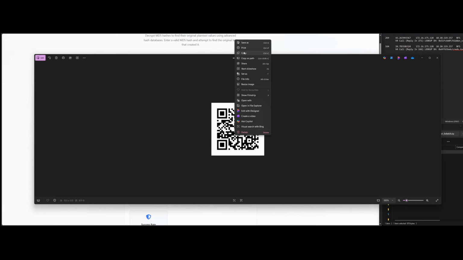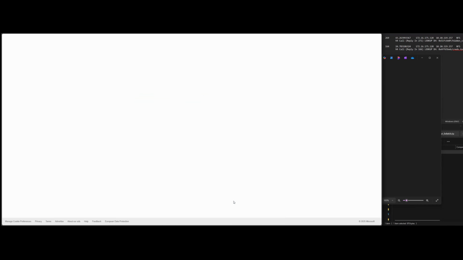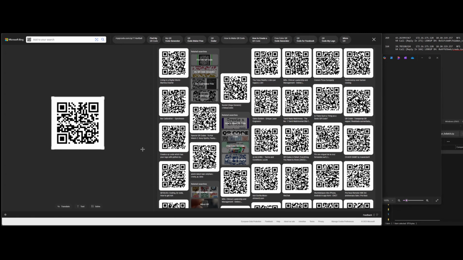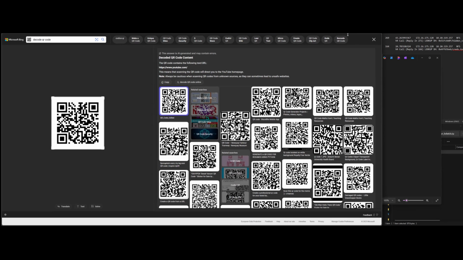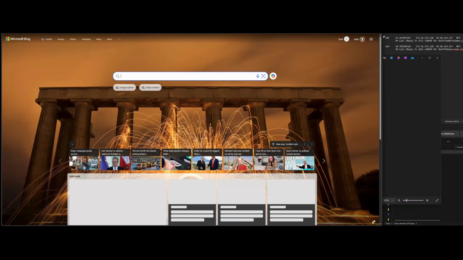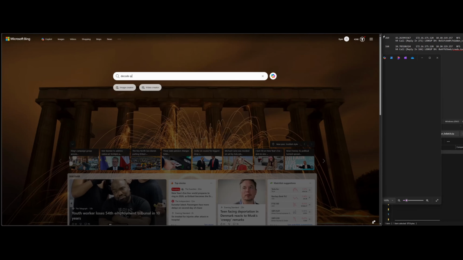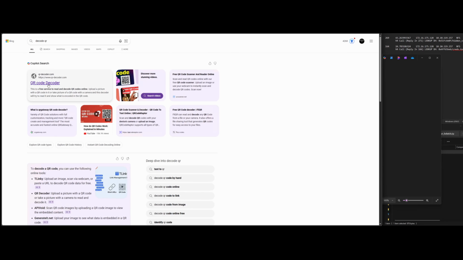What happens if I just whack this into... What was that? Does that read anything? Scan text. Visual search with Bing. What does that do? It's just going to give me other things, isn't it? So if I just say decode QR code, is there anything that will decode? Oh, let's just go to bing.com. QRdecoder.com. Here we go.